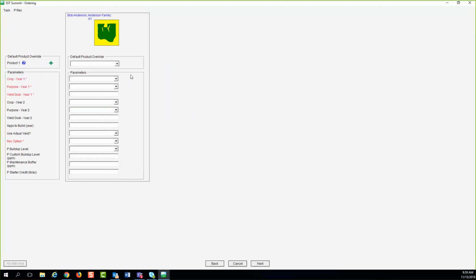And you, of course, would come through here and set whatever your crop would be, just like what we've seen in so many of the others, what the purpose, what the yield goal would be. And then as you go down through here, you have your crop year 2, and it asks how many apps you want to build. You have the option, if you're on a 4-year build, you could do that out to 4. If you want to just do 1, if you want to do that off just a 1-year build as far as that goes. But it also has the option to incorporate in the actual yield.